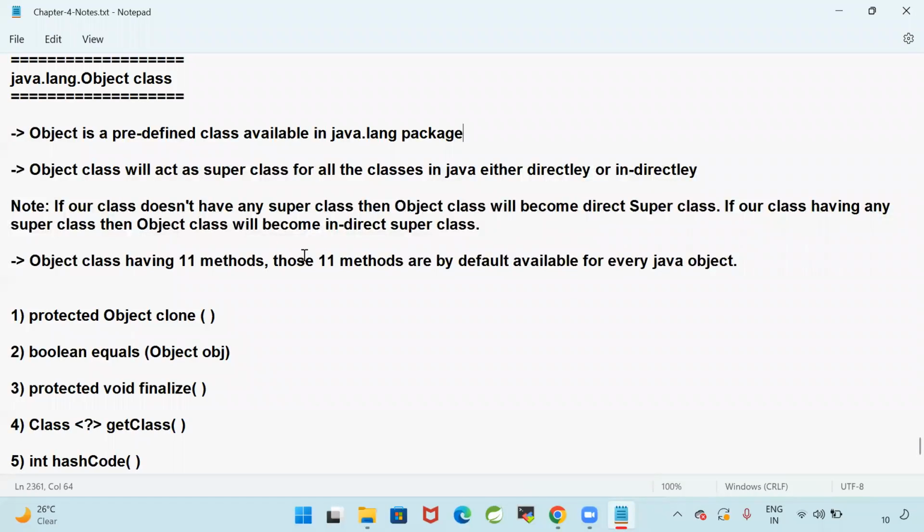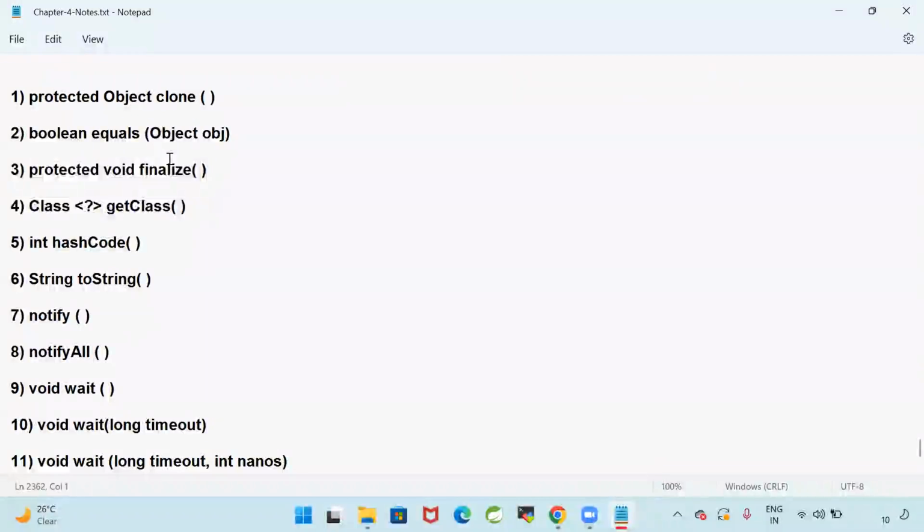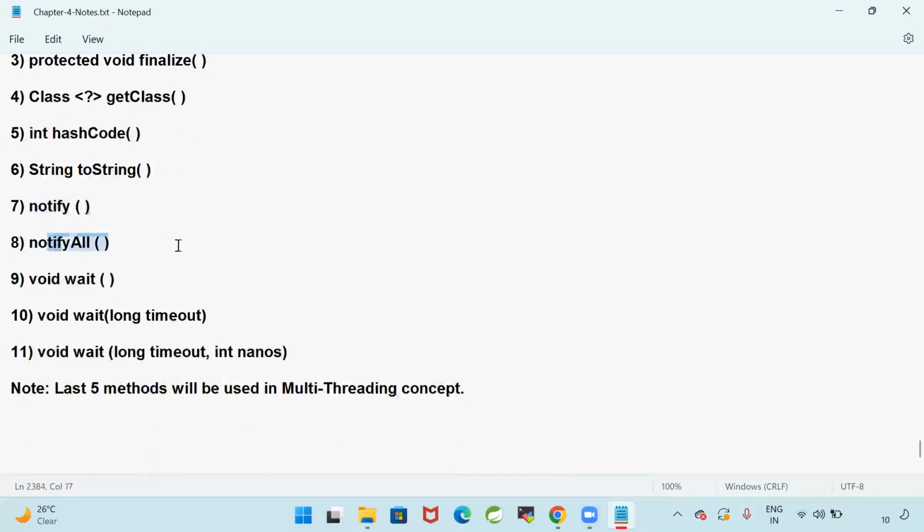If your class does not have any superclass, then Object class will become the direct superclass. If your class has a superclass, Object will become the indirect superclass. In the Object class, there are 11 methods available. What are those 11 methods? Clone method, equals method, finalize method, getClass method, hashCode method, toString method, notify, notifyAll, and wait. Wait is an overloaded method.